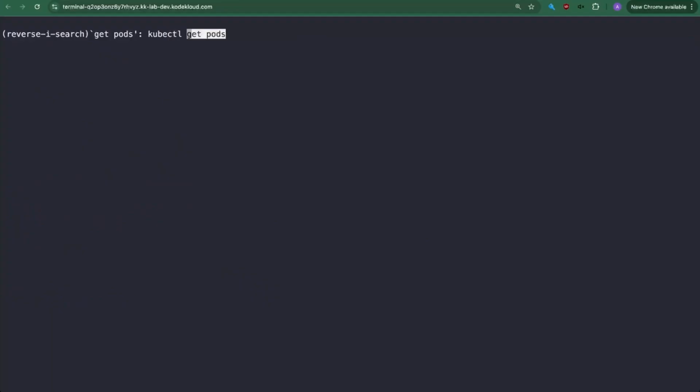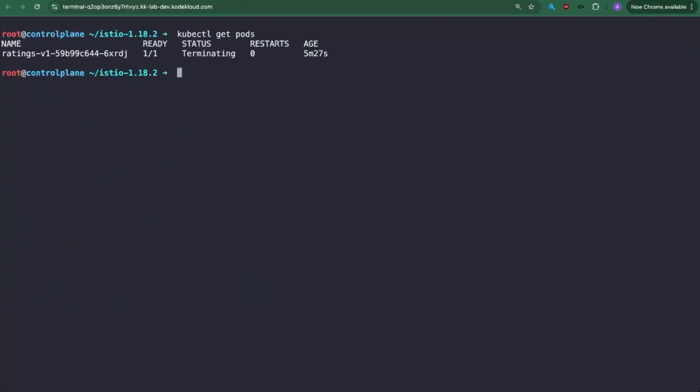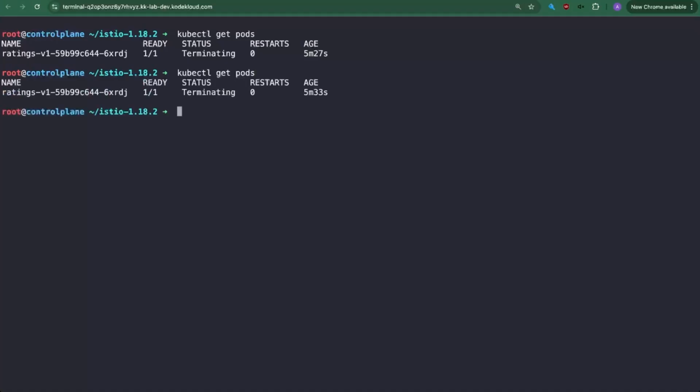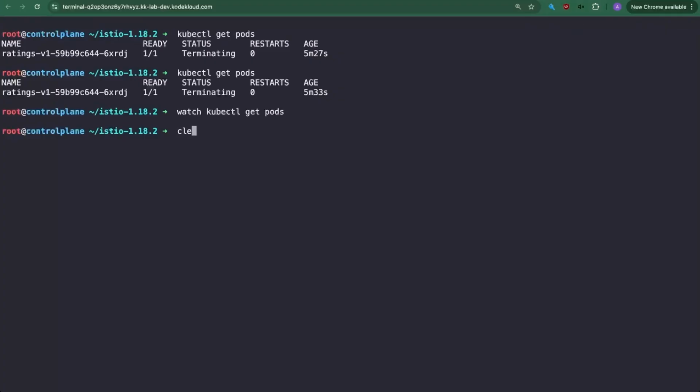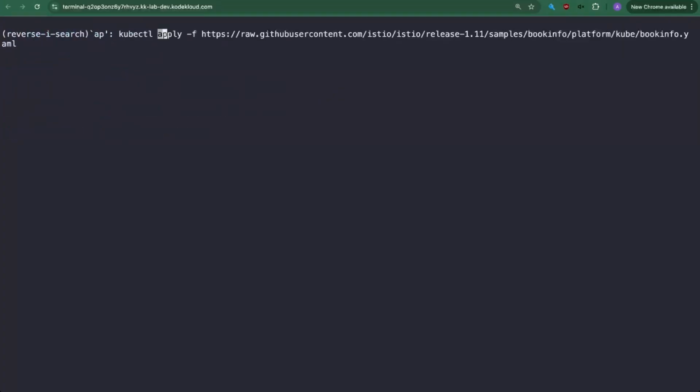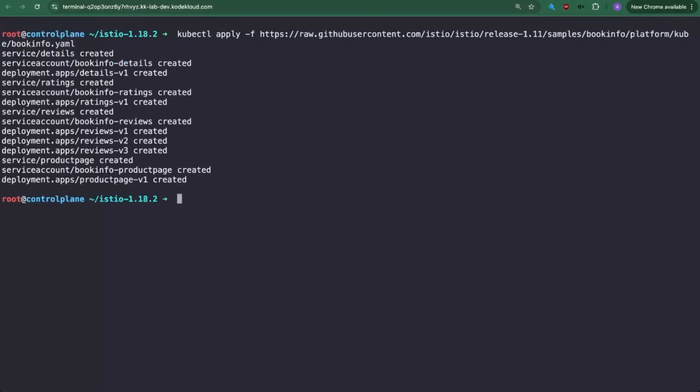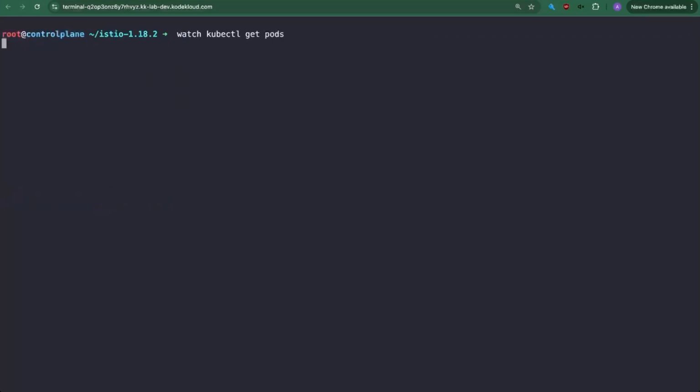Let's get pods again. And this is still terminating, but now let's do a watch on this until it's done. Oh, and it's just finished. So now what we could do is reapply the workload. I'm going to reapply the workload. Yep, it's created. I'm going to clear this out of the way and let's do get pods.